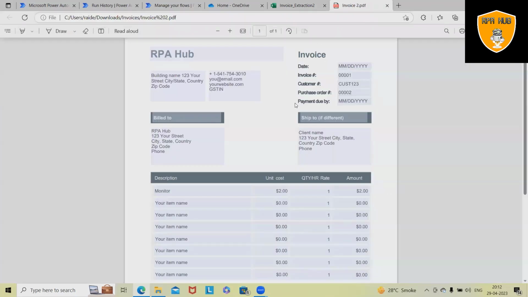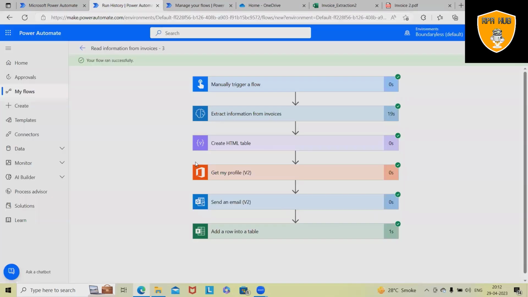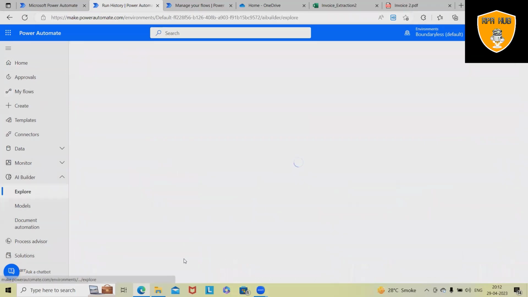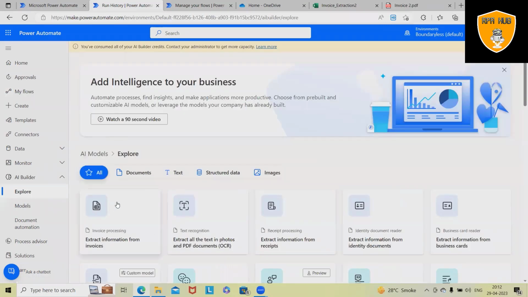Let me close this. To build this complete flow, we simply have to navigate to AI Builder, which is a part of Microsoft Power Automate. Whenever you log in to make.powerautomate.com, it will take you to this page. From here, simply select Explore. Once you click on Explore, it will navigate to this page.